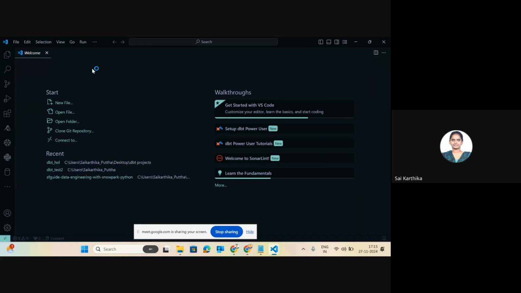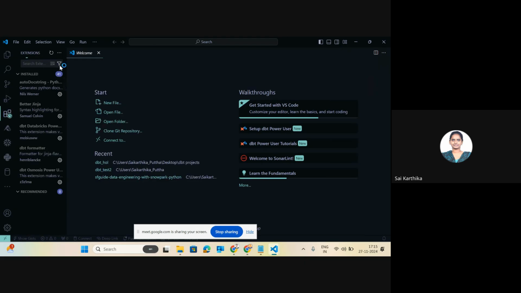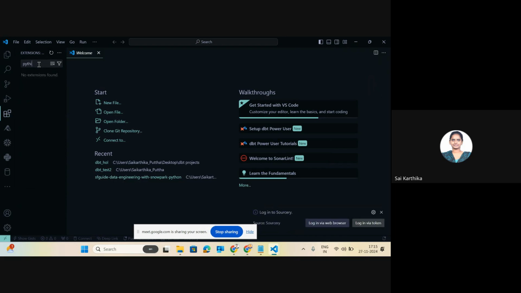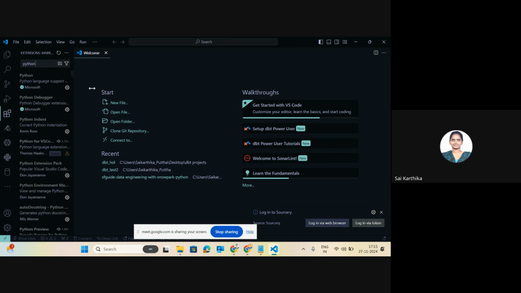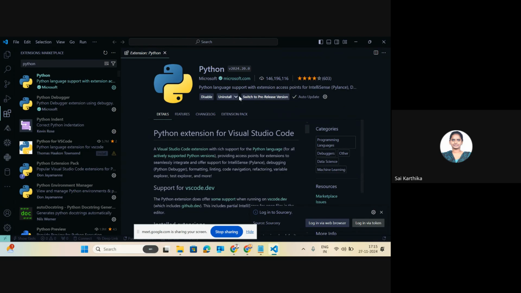Okay, this is Visual Studio, and here we have the Explorer, and here we have the extensions. As I mentioned, if you don't have the extension, please search for Python and install that extension on your laptops as well. I already have all the required installations. If you don't, click on this one and install.